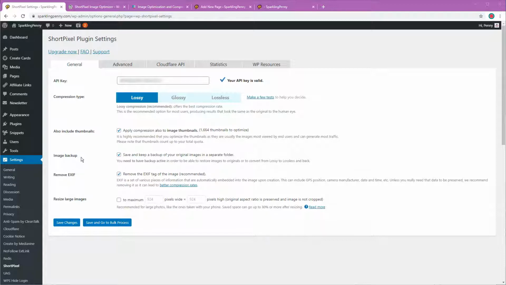For the image backup, this all depends on how much space you've got on your web server. If one of the reasons for doing the compression is that you need space on your web server, then I would untick that button. But that does mean that you won't have a copy of the original image stored anywhere, so be aware of that.